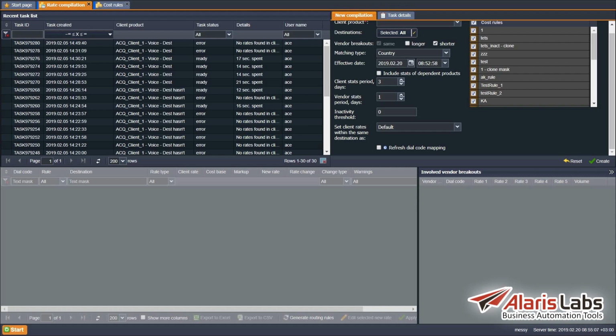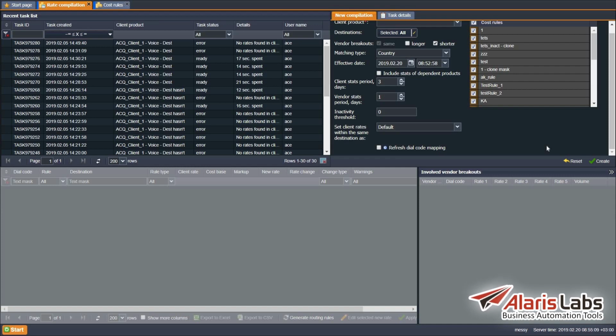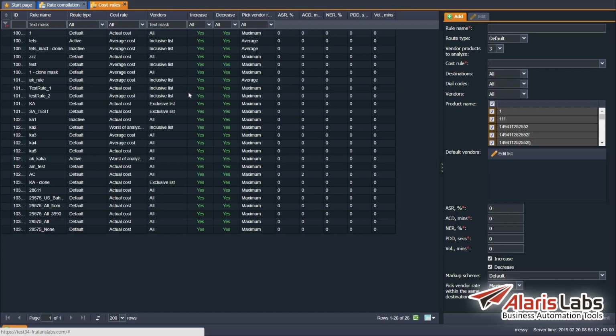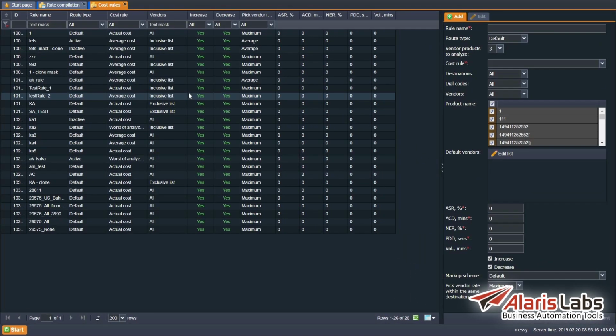For better usability, the following parameters have been renamed in Voice, Rates, Rate Plan Creation, Rate Compilation, and Cost Rules. Vendor Destination Rate in the Rate Compilation section was renamed to Set Client Rates within the same destination as, and Destination Rate in the Cost Rules interface was renamed to Pick Vendor Rate within the same destination as.